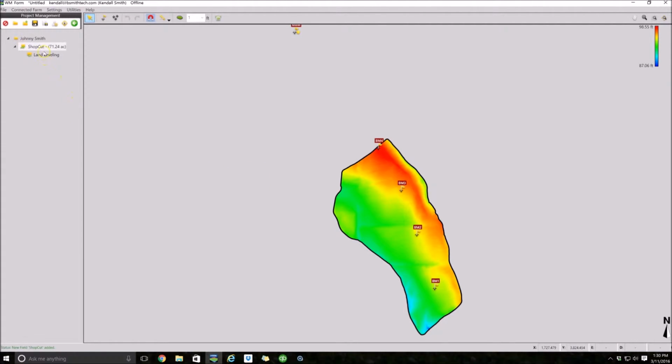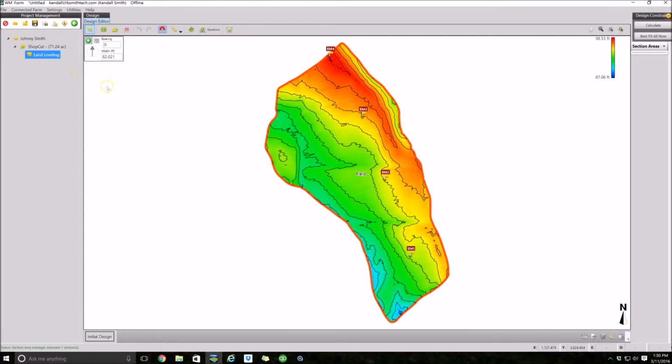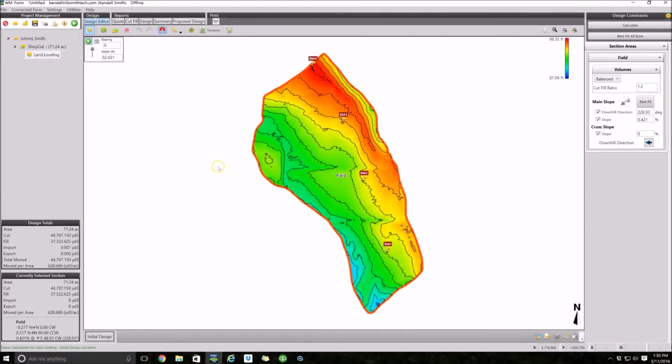So we need to go over here and click land leveling. Here's what it comes up to when we click land leveling. We have a best fit option. Now the numbers here are the total field best fit. Everything that is highlighted in red, which is the boundary around this field, 71 acres, 44,000 cut yards on best fit, 628 yards per acre.